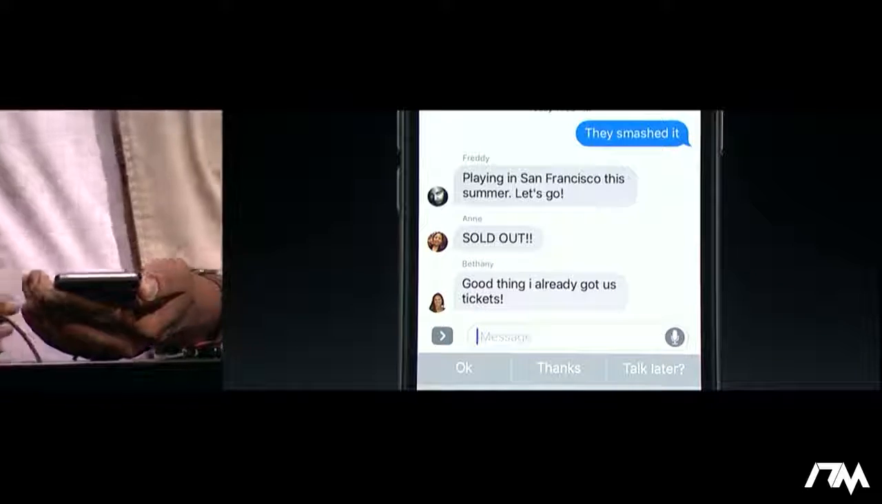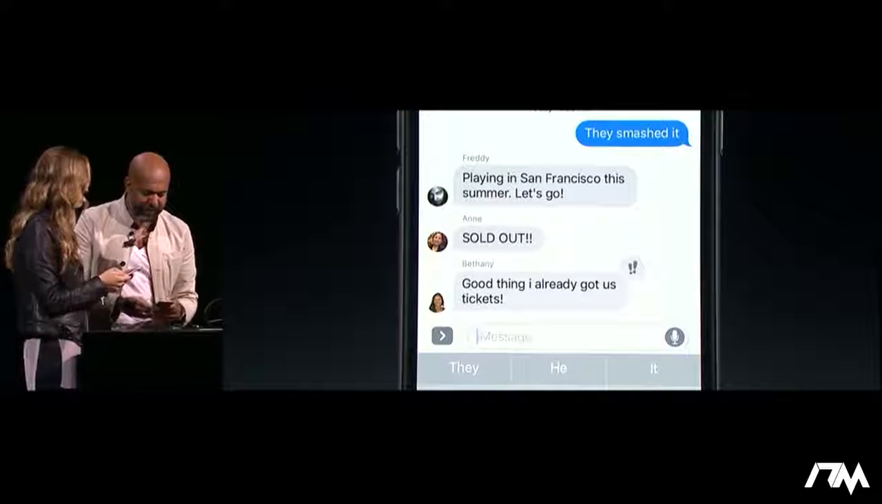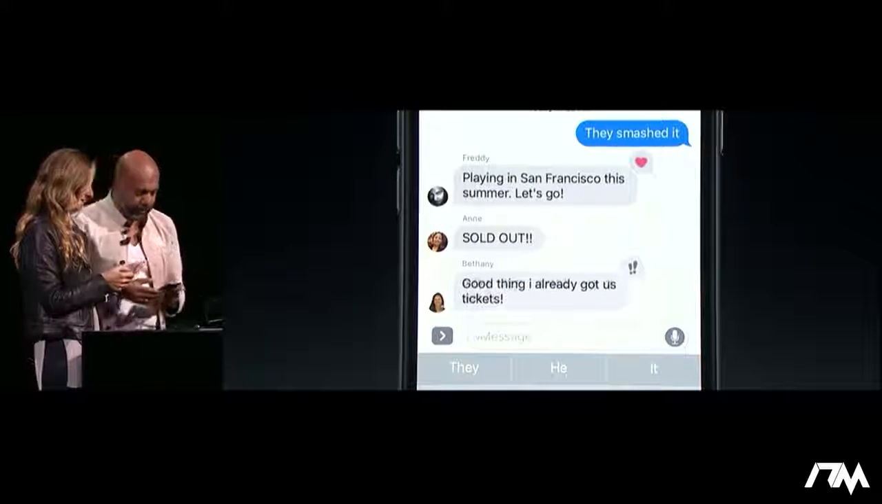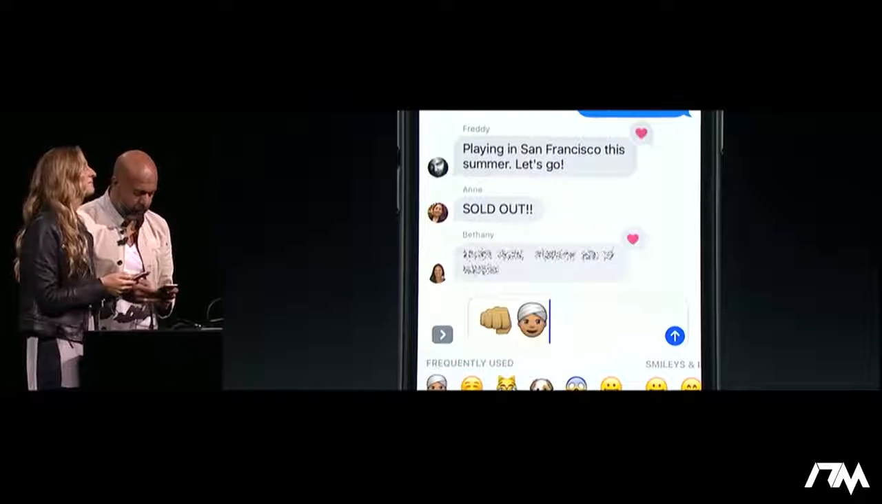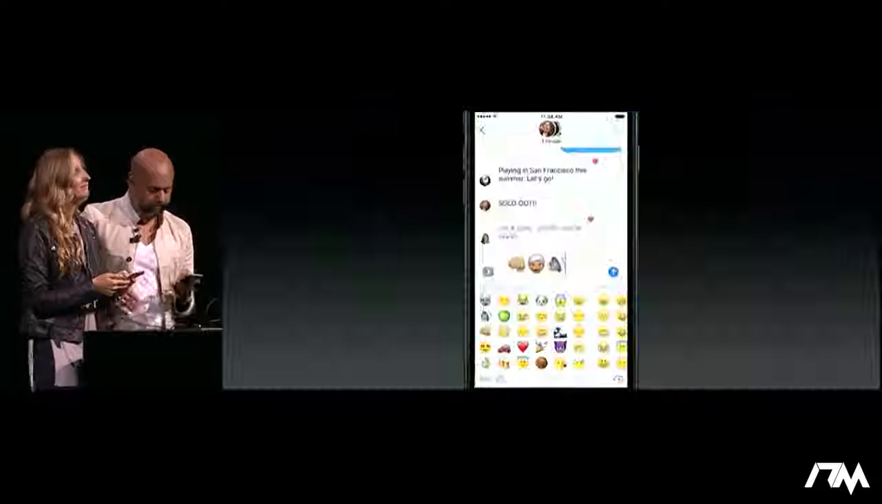Oh, Bethany, you got us tickets. Always good, always coming through. Seems like everyone else agrees. I'm going to show my appreciation by sending some big emoji here. Make sure I put myself in there.